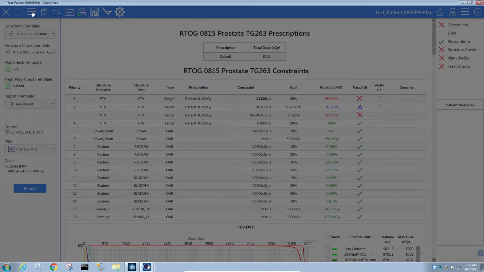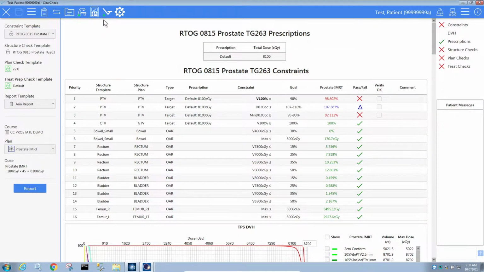All right, and now we see the green dot indicating that portal dosimetry has been run. This will also work for ClearCalc results. All right, so then the next thing I want to talk about is our reports.